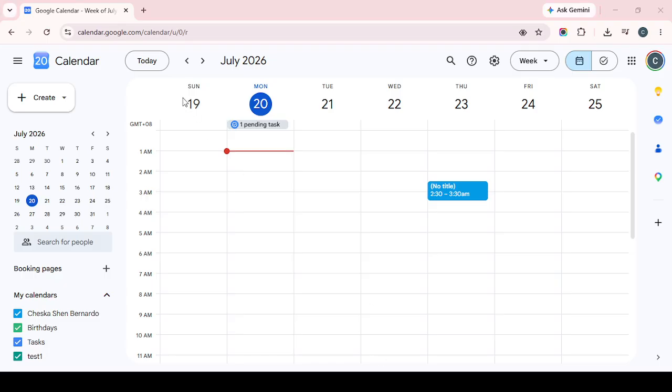This is important because if you have more than one Google account open in Chrome, it's easy to accidentally make changes in the wrong calendar. Once the page loads, take a moment to confirm that you're looking at the correct calendar interface before moving on.